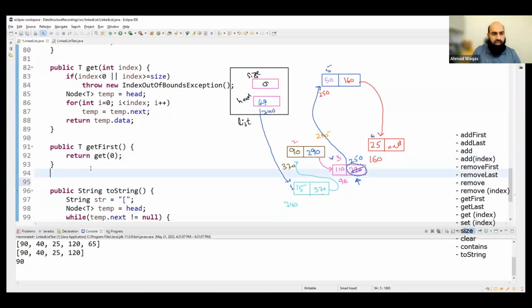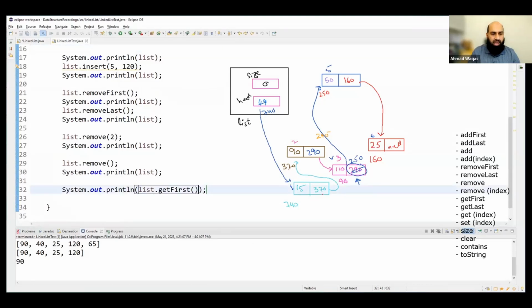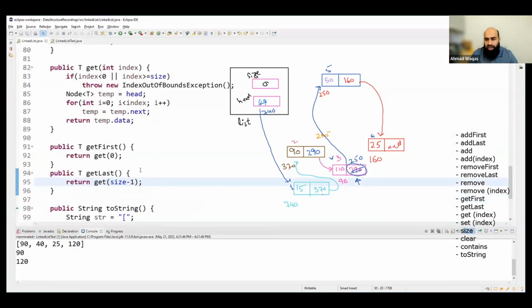Now let me write public type of getLast, right? GetLast, return whatever is at get of size -1, right? So let me test this one. If I say getLast now, System.out.println list.getLast, it should be printing 120. Perfectly fine, right? So getLast is going to tell me what is the last value. First is telling me the first value, and get is going to tell me whatever is the value at any given index number. So we are able to write the get method.